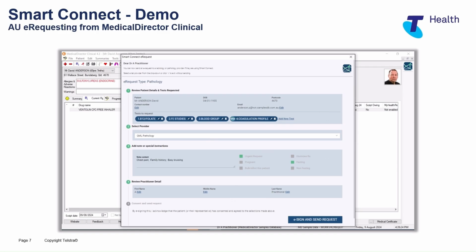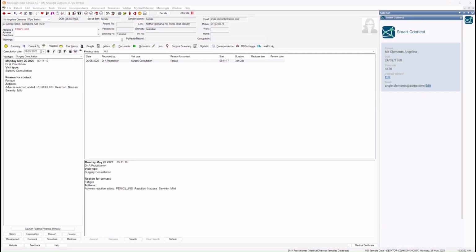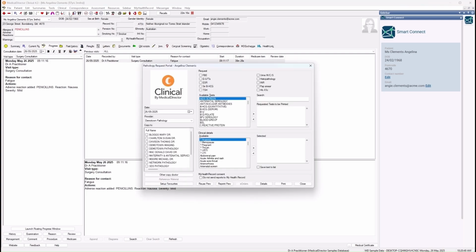I'd just like to run through a quick demo of how we've incorporated electronic ordering using the AU eRequesting standard in Medical Director Clinical. In this demonstration, I'm using the non-production samples database. So picture a consultation with a patient named Angelina Clements. As the appointment progresses, her doctor decides it would be appropriate to order a blood test for further investigation. So she launches the pathology request portal and requests a couple of blood tests as she would normally do.